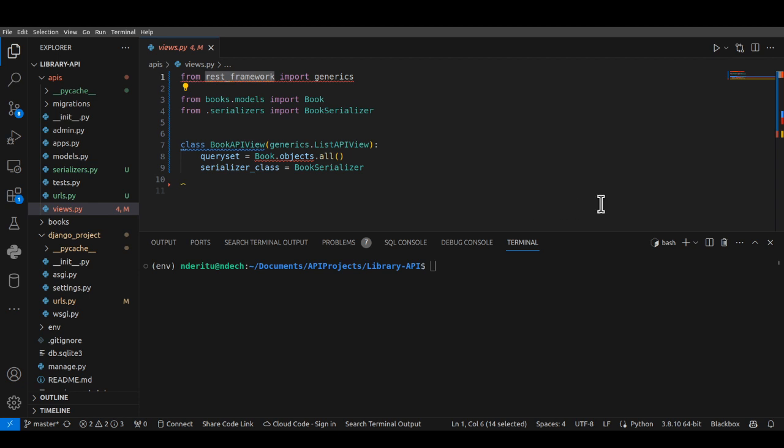And using the top lines, we have imported the Django REST framework generics class of views, the books model from our books app, which we used to enable us to store the books, and serializers from our API app. We'll create the serializer used here, book serializer, in the following section. I'm going to cover that as well.